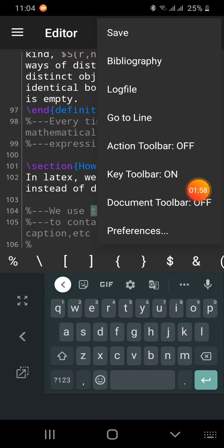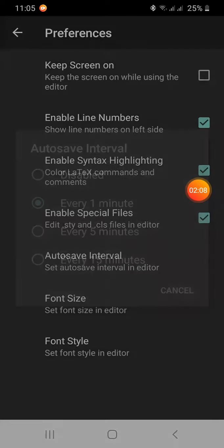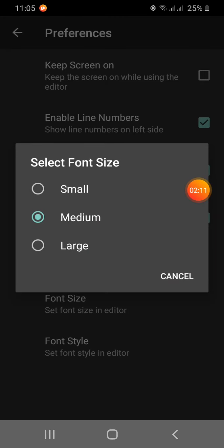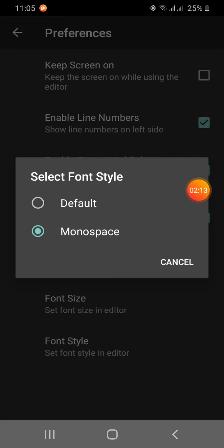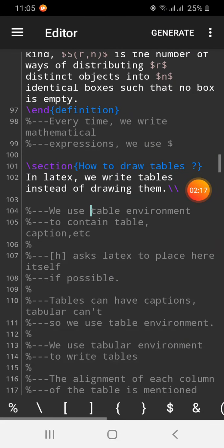So I'll keep the action toolbar on, and there are other options in preferences, like enable line numbers, enable syntax highlighting, and set autosave interval as 1 minute. You can increase or decrease the font size. You can change the font style to default or monospace. So these are the basic options.